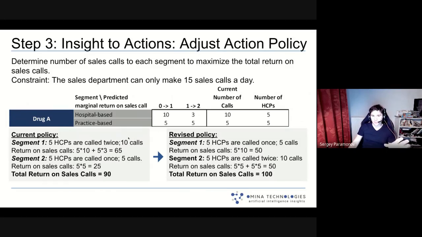So we see that, for example, here, if you make 10 calls to segment number 1, which means 5 and 5, we get 65 as a return, plus 25 in the second segment. But once we build this table, we can re-optimize the resources and make 5 calls to the first and second call to the second. And then you see the calculation right here that shows that according to our calculation and marginal table, we can get an extra 10 units of increase in sales by using exactly the same resources. So this is a form of optimization problem where we use the same resources to get higher benefits for the company using data analysis in a very transparent manner.